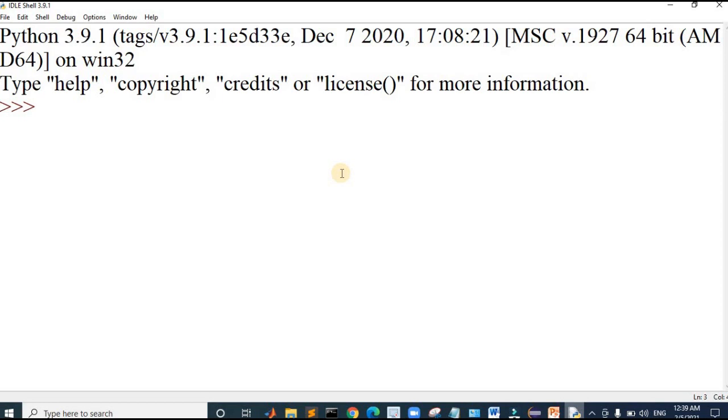Let me start with arithmetic operators. I already covered the basic arithmetic operations in my previous videos. For instance, I am taking one variable, say x is equal to 5, and another variable, y is equal to 6. Here you can perform x plus y, and the output is printed here.